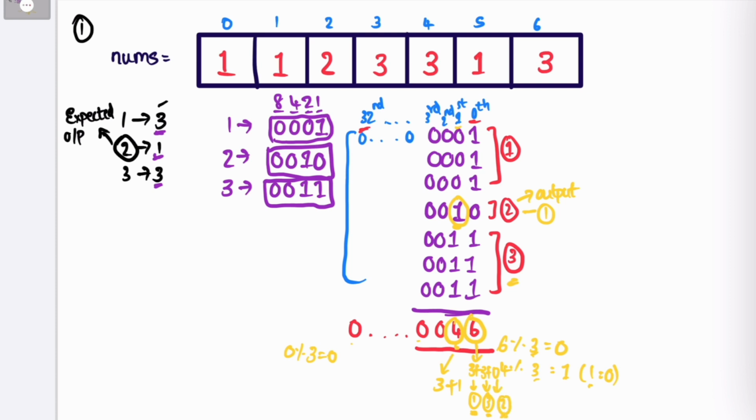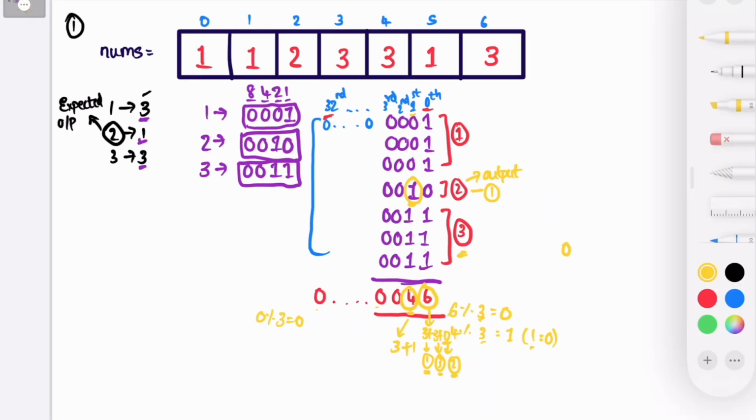So it means that the 0th bit in 2 is having value 0. So with this we can find out 0. This 1 is coming from the number 2, so this will be 1. So with this we can form our output, which is 2. So 2 is 1 0, and 1 0, which is equal to 2, will be our output.